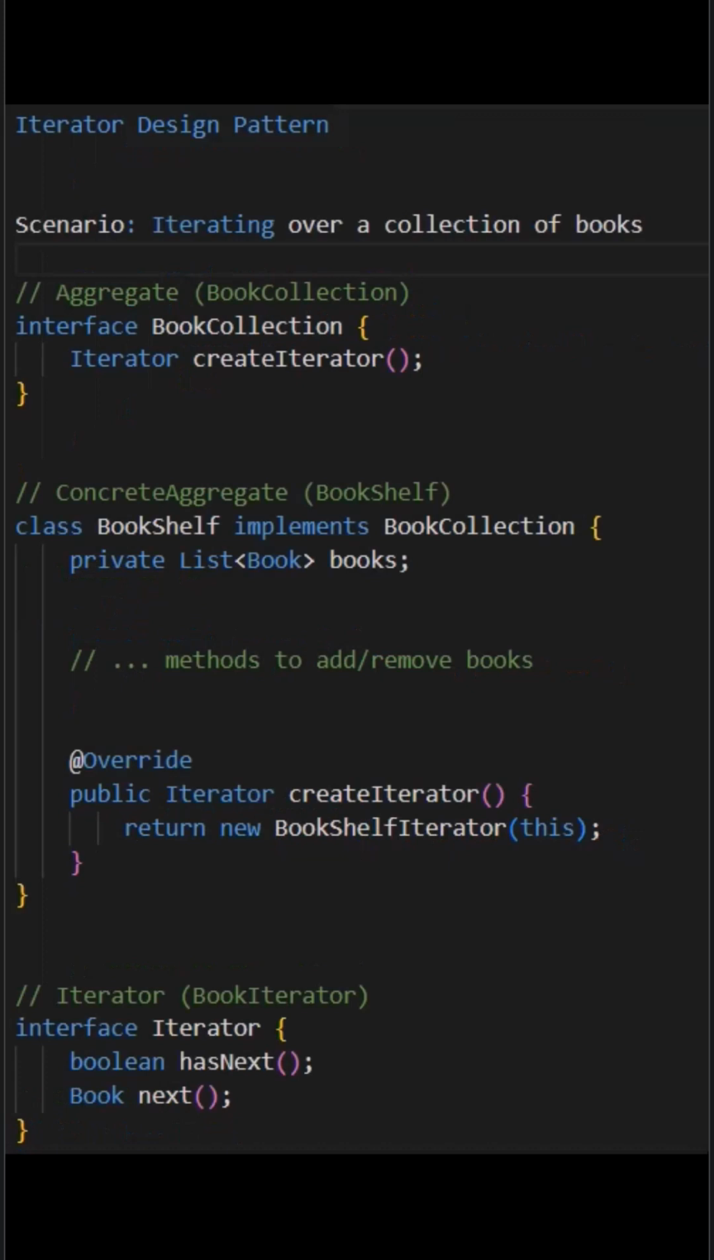The iterator design pattern is a type of behavioral pattern that provides a way to access the elements of an aggregate object sequentially without exposing its underlying representation. So we can take one example of iterating over a collection of books.